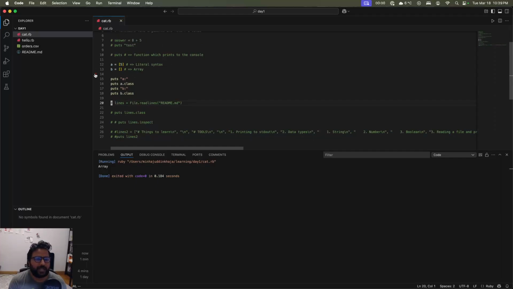So let's see what happens, right? So A is square bracket 5, and B is an empty square bracket, right? So if we run this, we'll see A is an array, B is an array, right? So it's an array. And arrays are data types which you can use for storing a bunch of things, right?